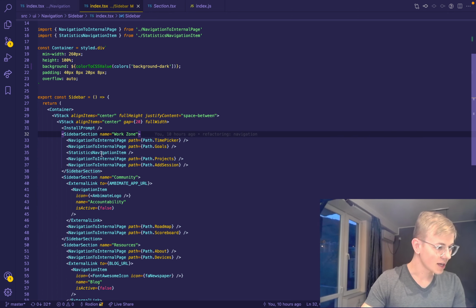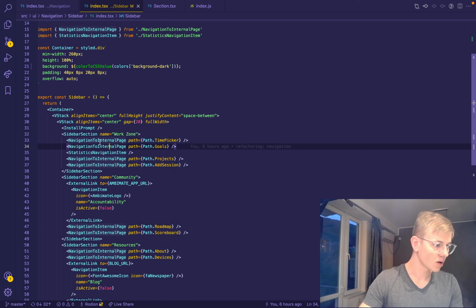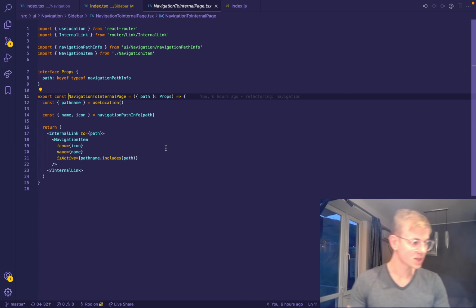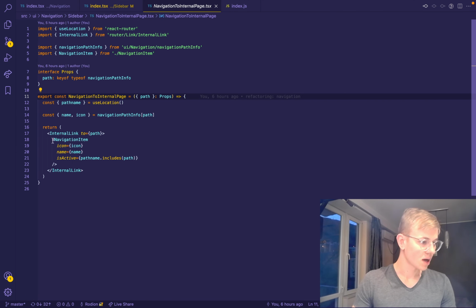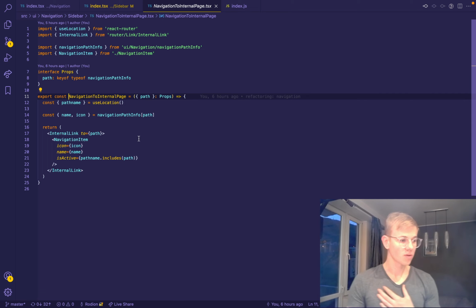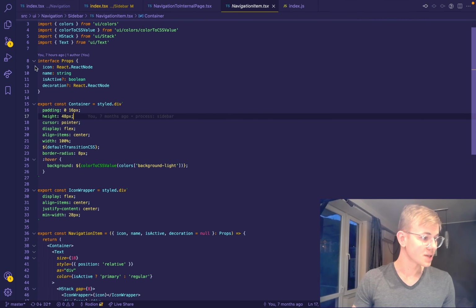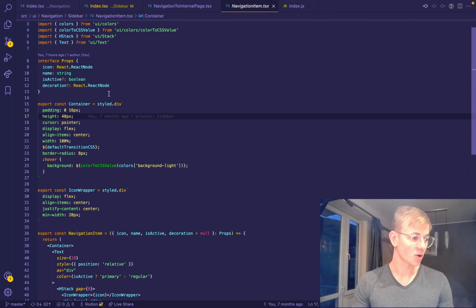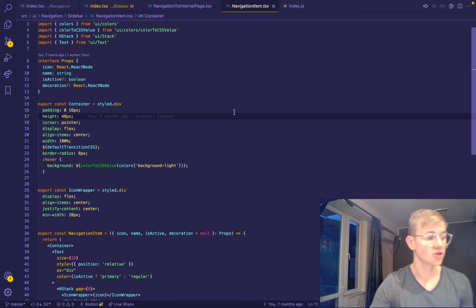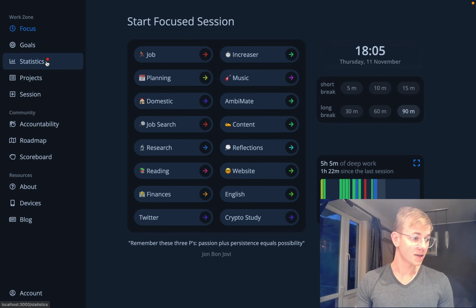Then we use navigation to internal page. So if you go there, we could see that it wraps a navigation item with internal link. I talked about internal and external links in previous videos. Navigation item receives an icon, name, is active or not, and decoration. So decoration used only on the statistic page. It is this red dot to show that you have something new inside. We can see it here.